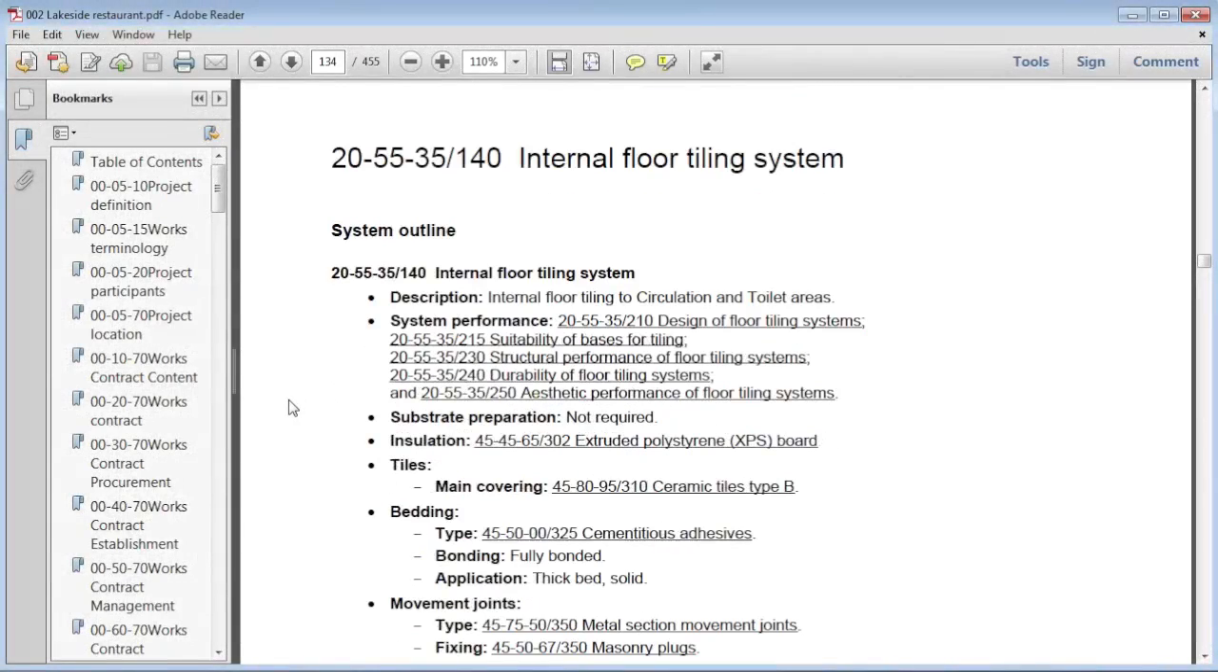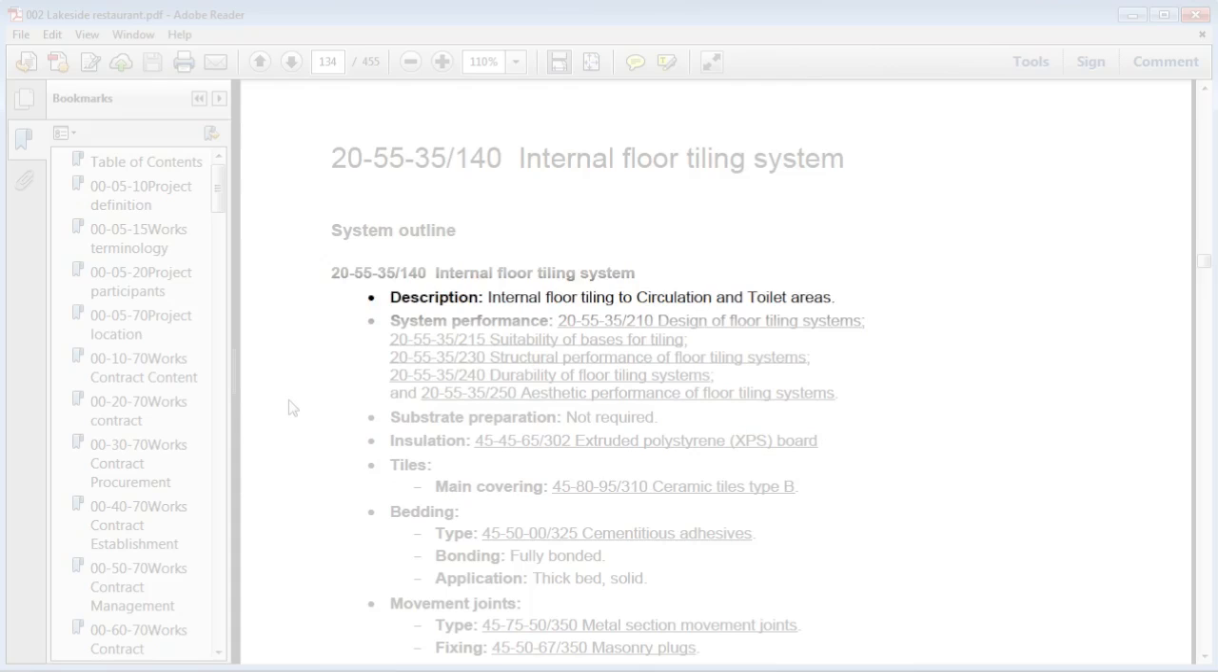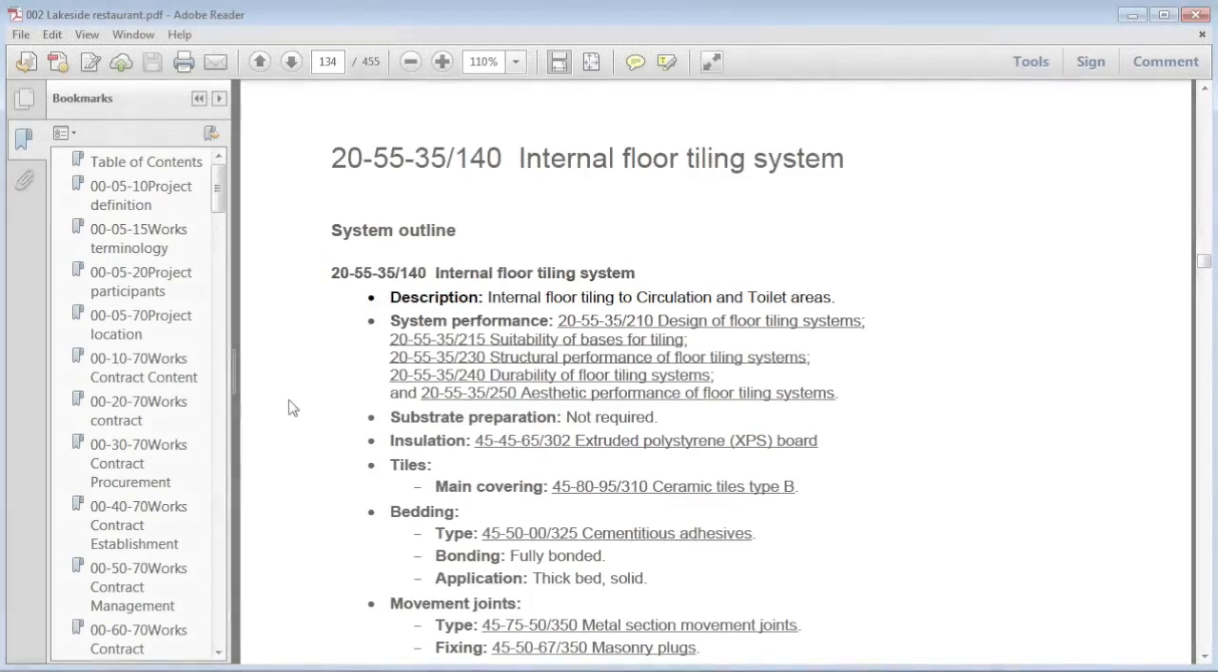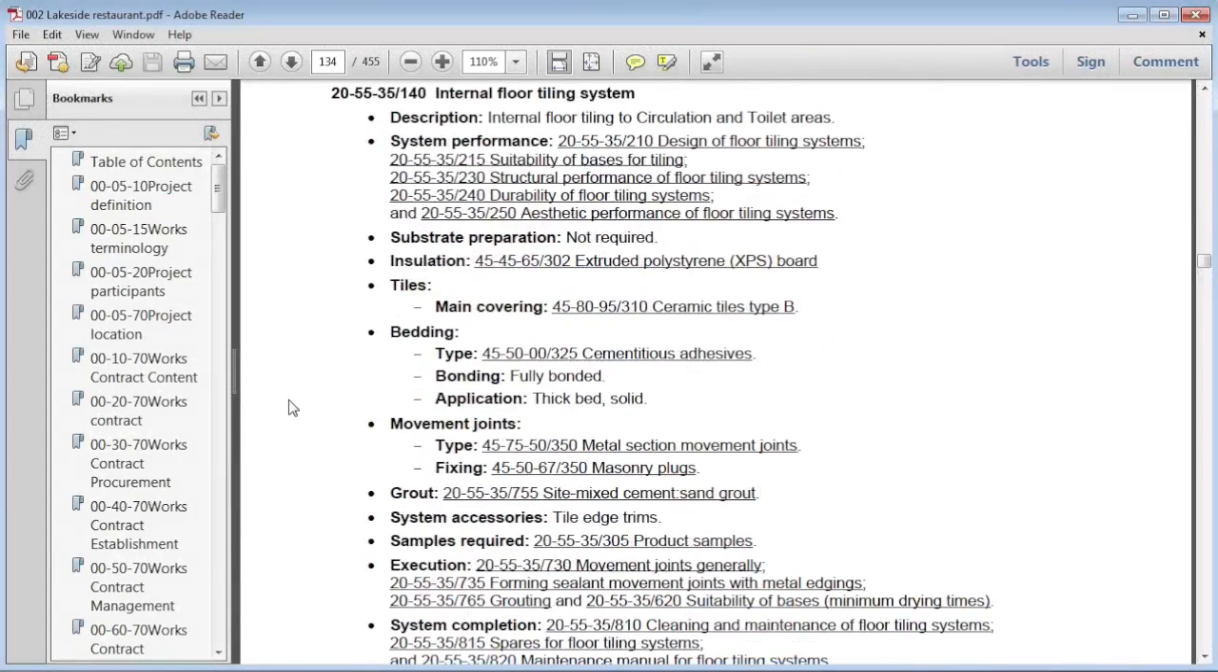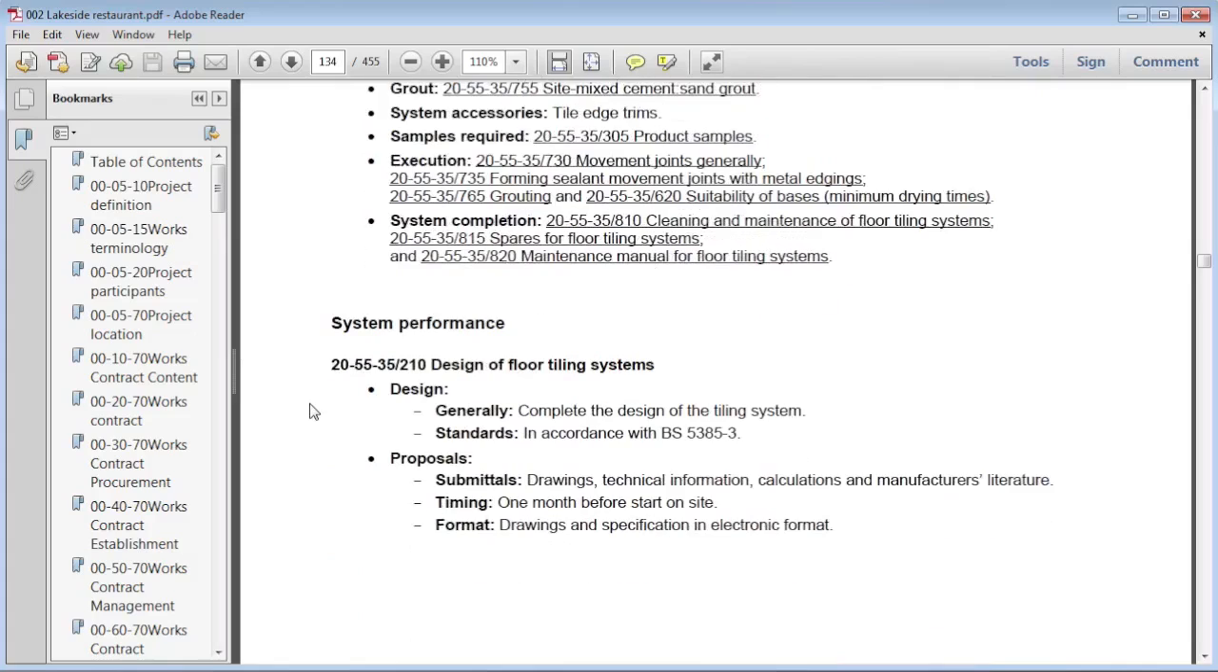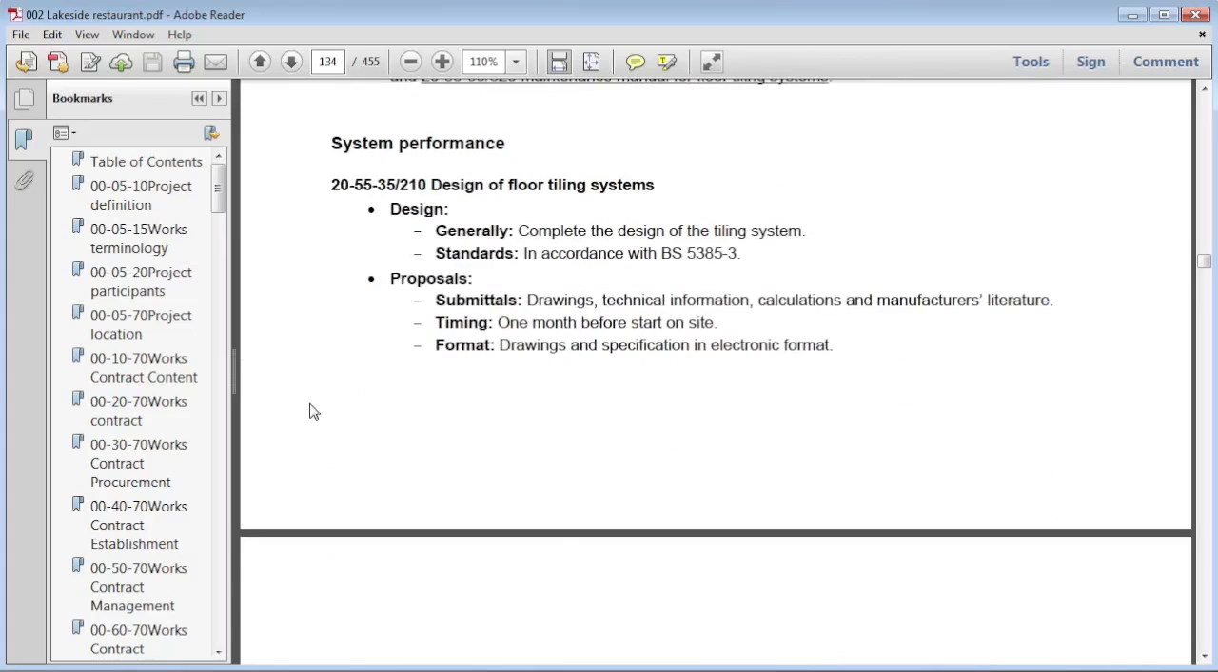This clause includes the description line. The system outline also lists all the clauses that make up the system. All of the references to other clauses in the system outline are hyperlinks. These allow you to jump to the page in the document that includes that clause. Below the system outline are other clauses. The same types of clauses are grouped together.